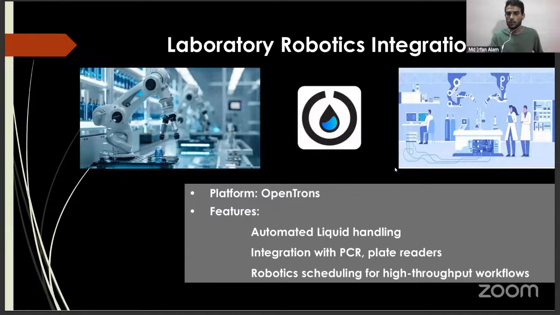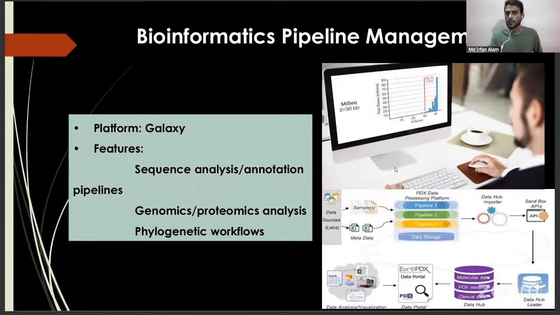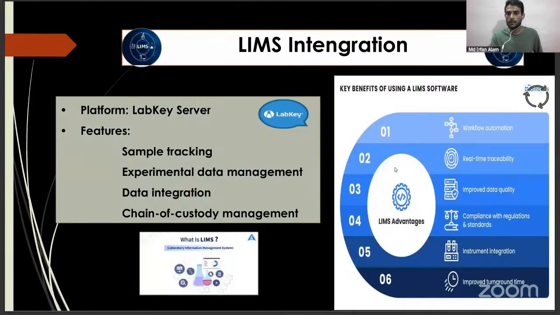Now let's move on. OpenTrons is a platform where we automate liquid handling, integrate with PCR plate triggers, and robotic scheduling for high throughput. Now move on to Galaxy. This platform is for data analysis, sequence analysis, genomic and proteomics analysis, and workflows for feature processing.